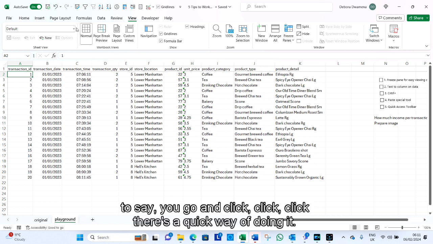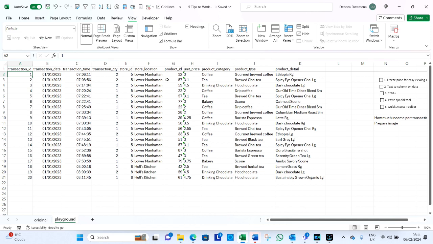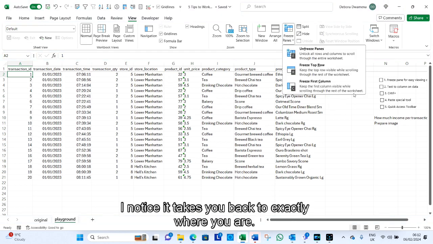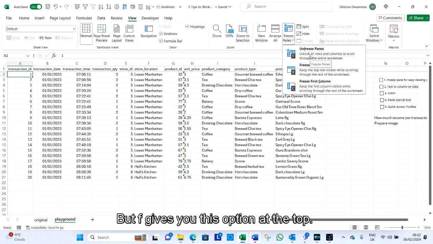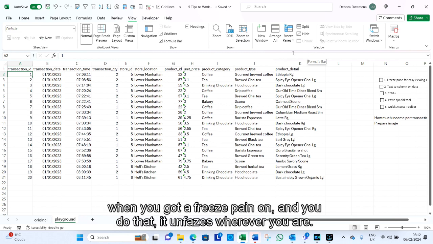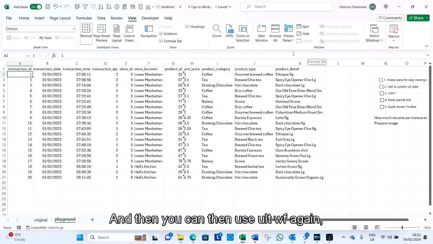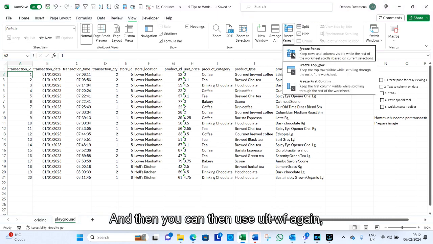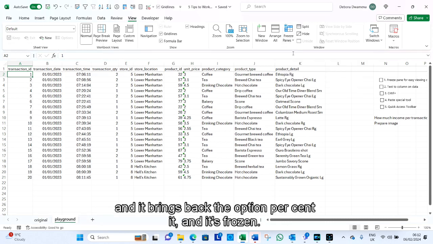But to save you going click, click, click, there's a quicker way of doing it. I'm going to show you by keyboard, and what you'd need to press is Alt W F, and notice it takes you back to exactly where you were, but F gives you this option at the top. I call it custom freeze or unfreeze, and you press Enter. When you've got a freeze pane on and you do that, it unfreezes wherever you are, and then you can use Alt W F again, and it brings back the option. Press Enter, and it's frozen.